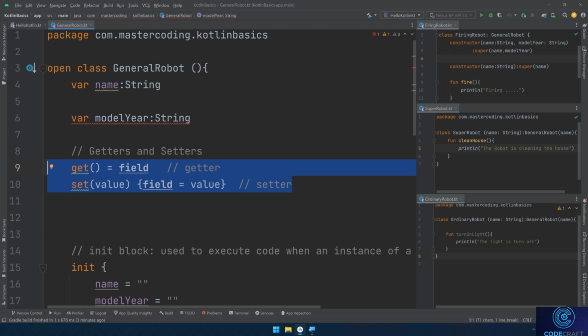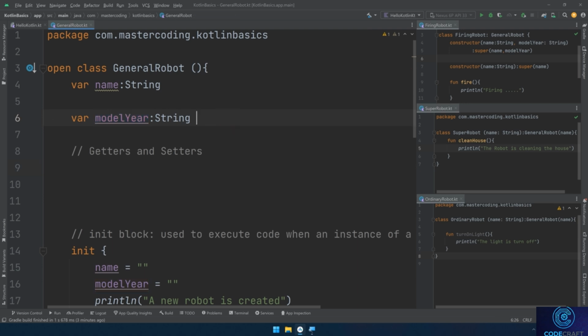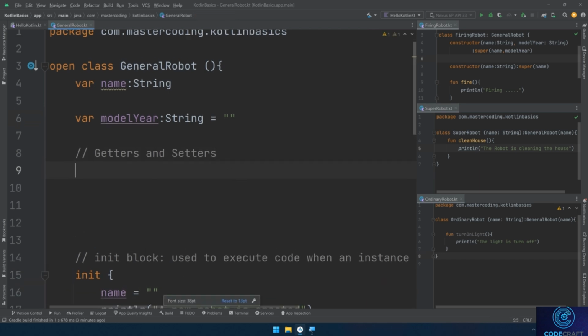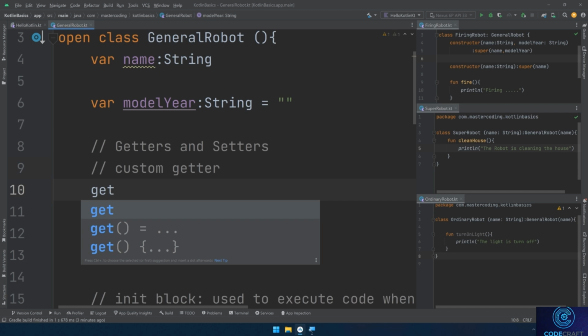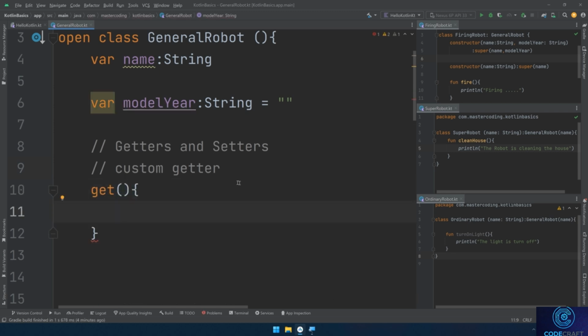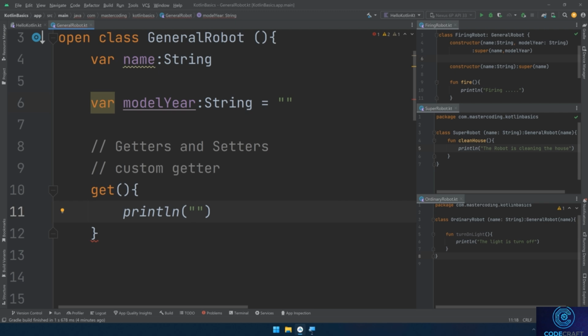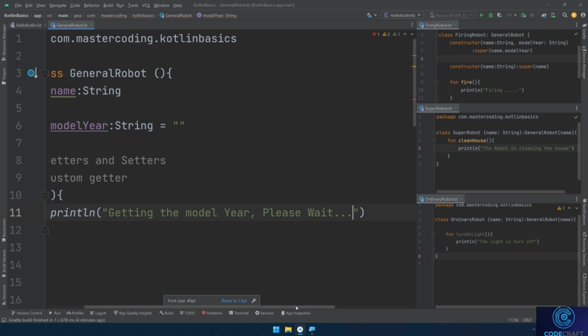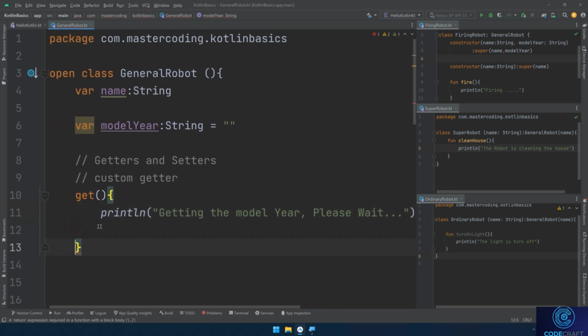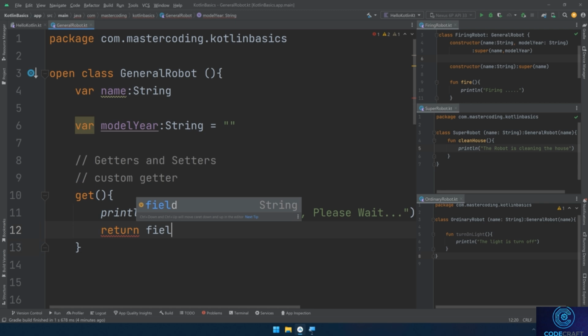But in this video, I'll show you how to create custom getters for your values. I'll take the model year, and when using the getters and setters, you need to initialize it directly without using the init. And here I'll create a custom getter. Get method, and whenever I need to get the model year of the robot, I need to display a message telling the user getting the model year, please wait. Okay, this is our custom getter. Then I need to return the field.